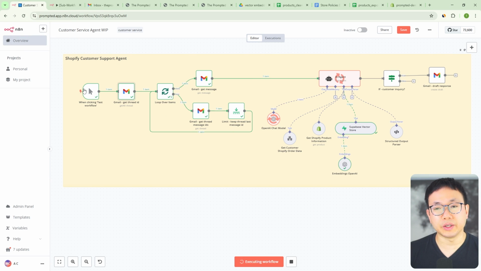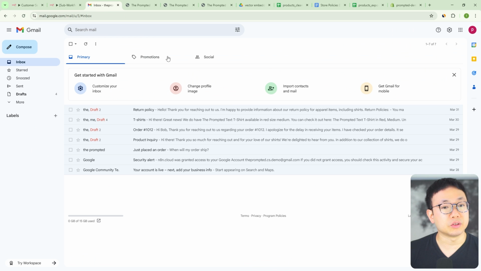Well, so what it's doing here is it first reads the email, and now it's going through the AI agent. It's using the OpenAI model, checks the vector database for the store policies and the product information, and then we've got a response now. So let's take a look.